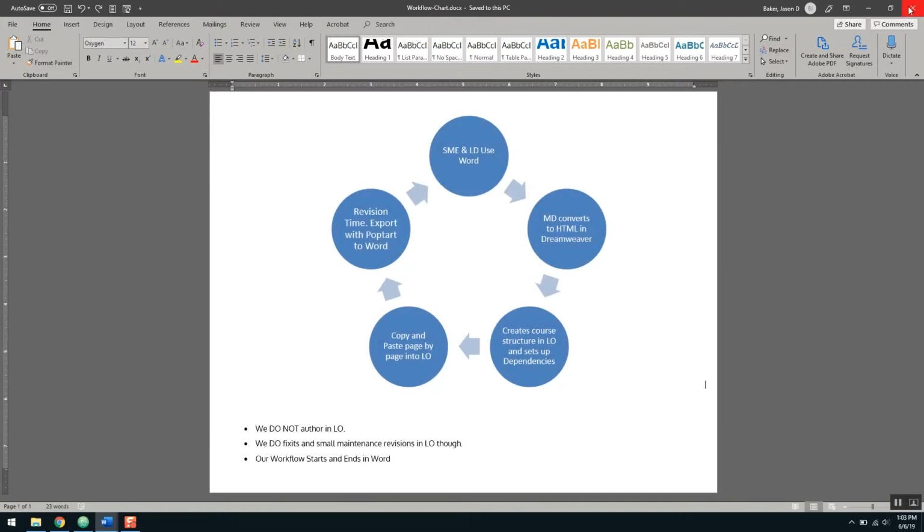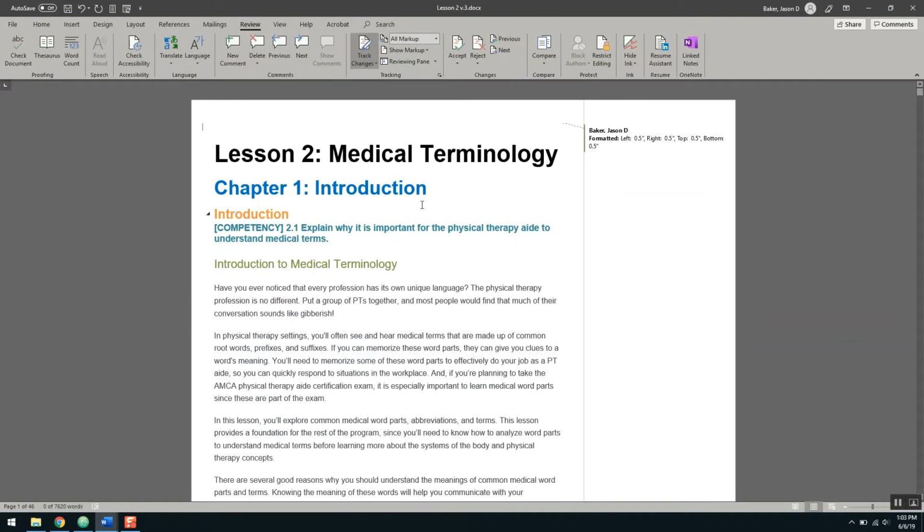So this is an example here of a starting point for a new course. There would be an empty template that would be set up with different tags and things. But this particular document is actually one of the documents exported from the platform.